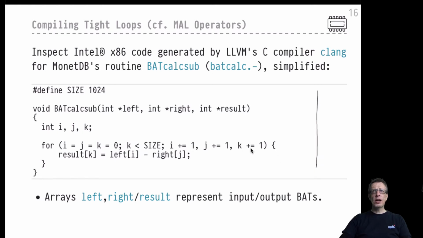It's just the batcalc sub routine that operates over two input vectors, left and right. You see these pointers pointing to entire vectors of integers, and we would generate a vector of results here. That loop would do nothing but traverse the input BATs, and in parallel also traverse the output BAT. So we use the integer indices i, j, k to point into the inputs and into the output. We would iterate over a fixed length of elements in these vectors. You see that I'm assuming a fixed length here, but of course any length would do.